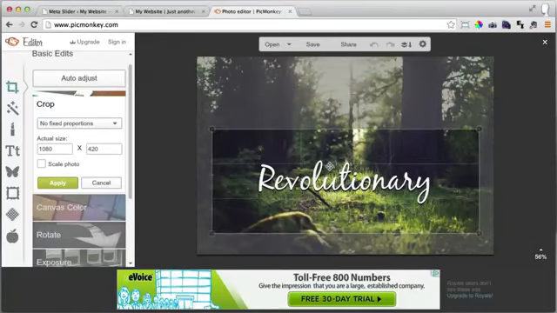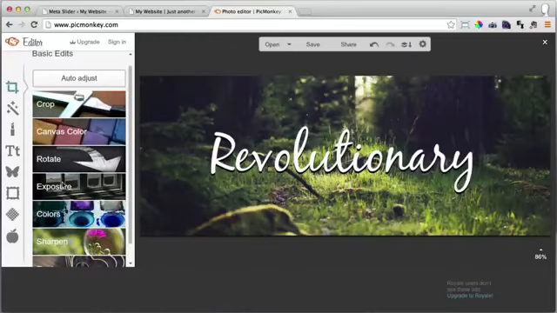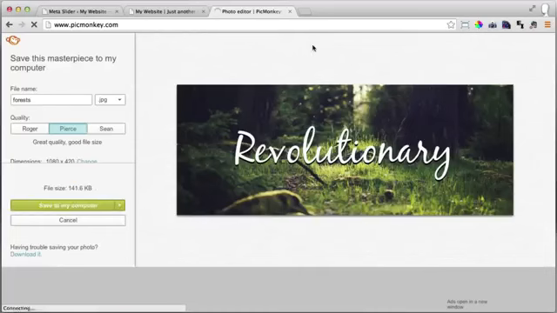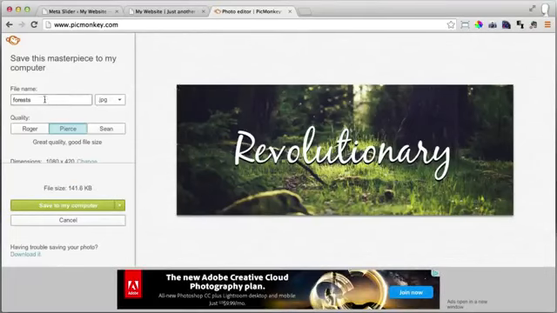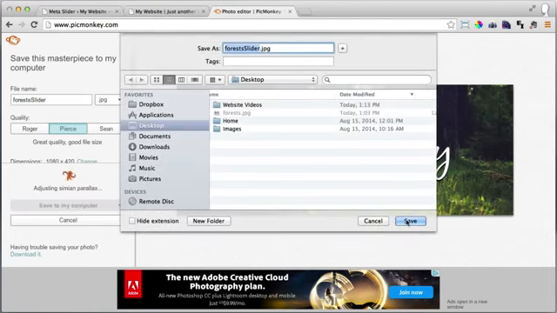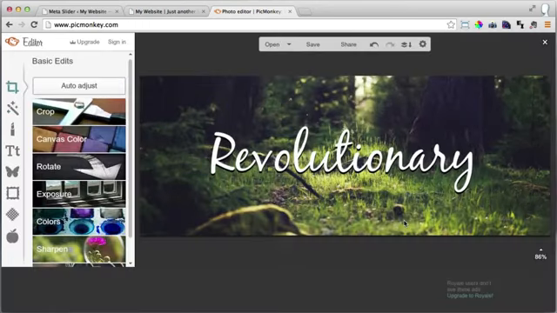And we can just move it to the right spot. That looks pretty good, and we can press apply. All right, that looks pretty fantastic. Then we can click save, and we can change the name to Forest Slider. Pick a good quality, so we can click save to my computer, and press save again. Just save it to your desktop. It makes it easier.